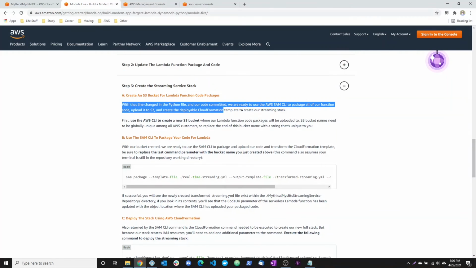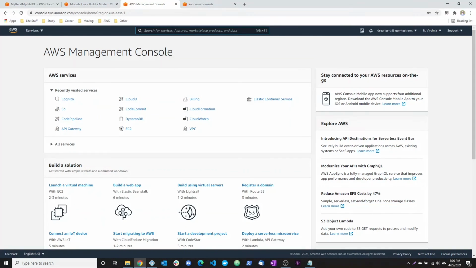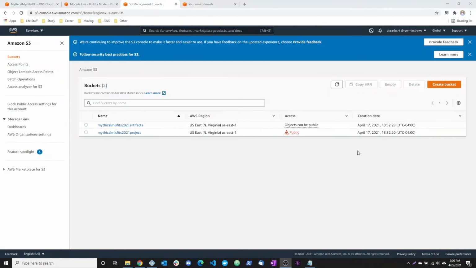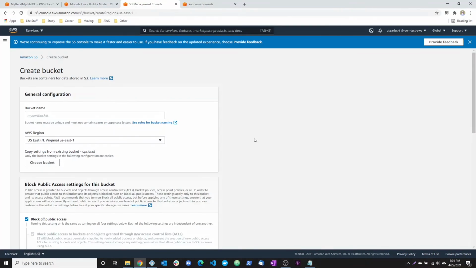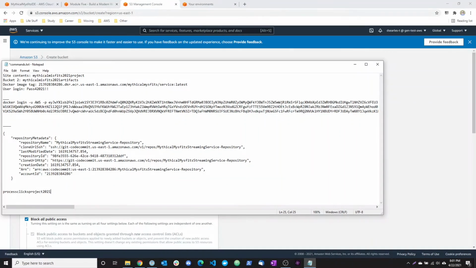So it wants us to create an S3 bucket, and it wants us to do it through the GUI. So I'm just going to pull up S3 here. Okay, so I've got S3 open. We just need to create a bucket now. So let's hit create, and then the bucket name needs to be unique. So I'm going to call it process clicks project 2021. That should be unique. I'm just going to copy that here and then paste it into our notes.